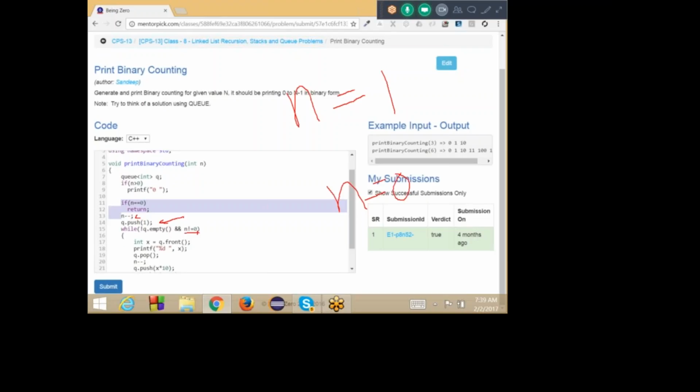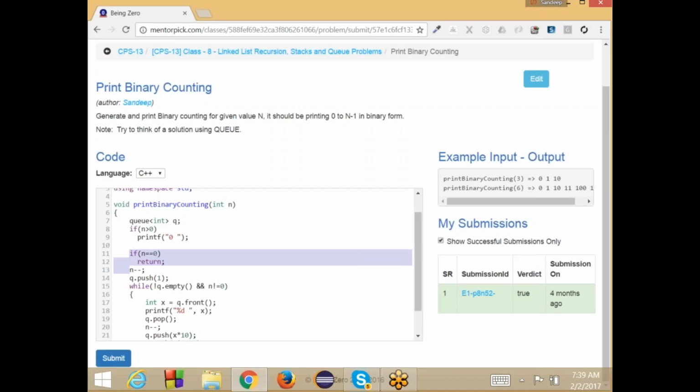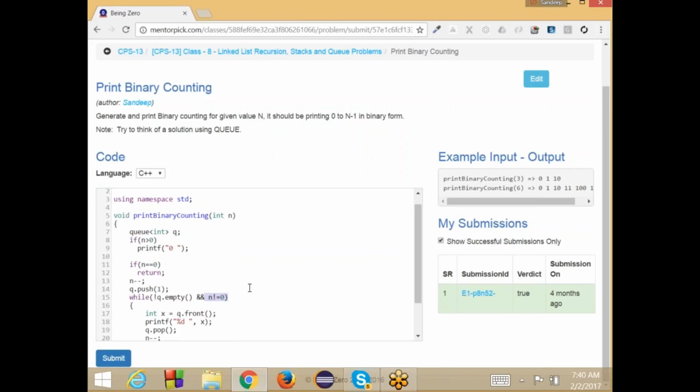So what should we do? If n is 1, we have to print just 0. So 0 would have been printed here. If n is 1, this will anyways print, and then n will become 0. N is not 0 right now, we do n minus minus, we push 1. Q is not empty, but n will be 0. We don't need to enter the while loop. So we have printed 0 anyways, so that case is done.